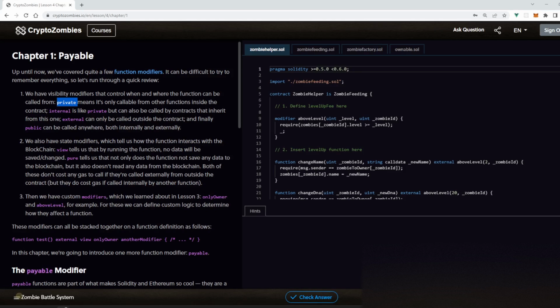We also have state modifiers, which tell us how the function interacts with the blockchain. View tells us that by running the function, no data will be saved. Pure tells us that the function does not save any data to the blockchain, but it also doesn't read any data from the blockchain. Both of these don't cost any gas to call if they are called externally from outside the contract, but they do cost gas if they are called internally by another function.